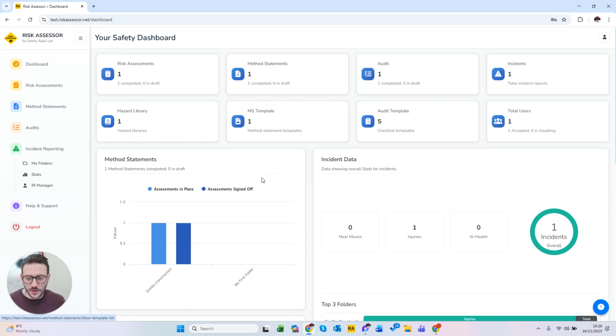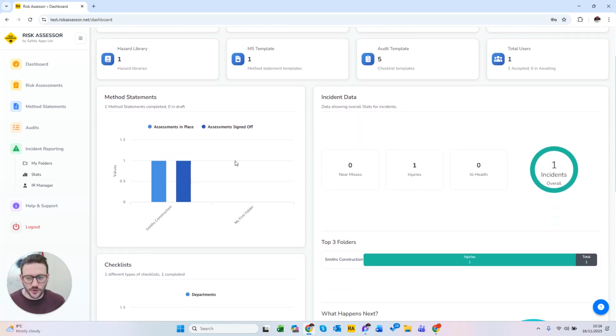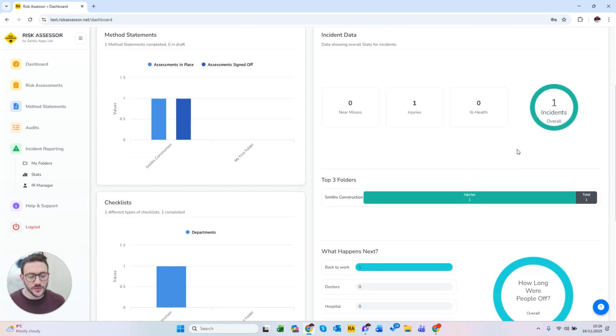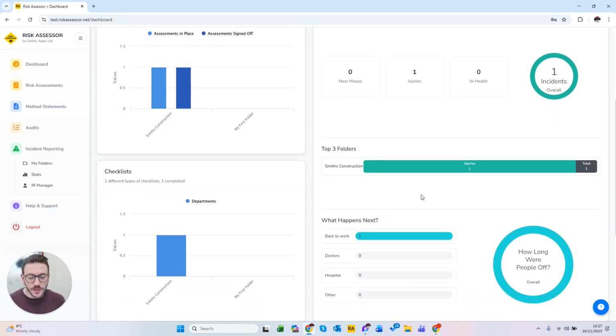Once we start making some documents, we'll start to see these tables towards the bottom start to show up. So method statements we'll see in place and signed off. Incident data we'll see overall how many incidents, near misses and ill health that we've had reported. If we've got multiple folders, we'll start to see where we're having our injuries and our near misses. So if you treat your folders like your departments, you'll be able to measure one department against another.